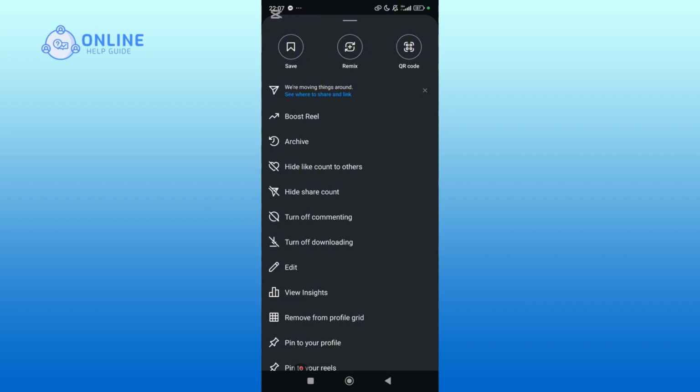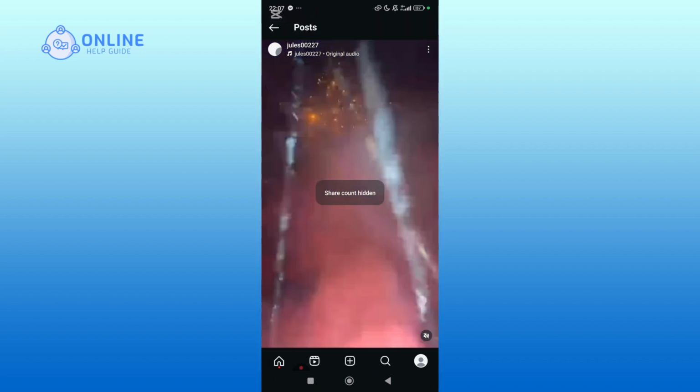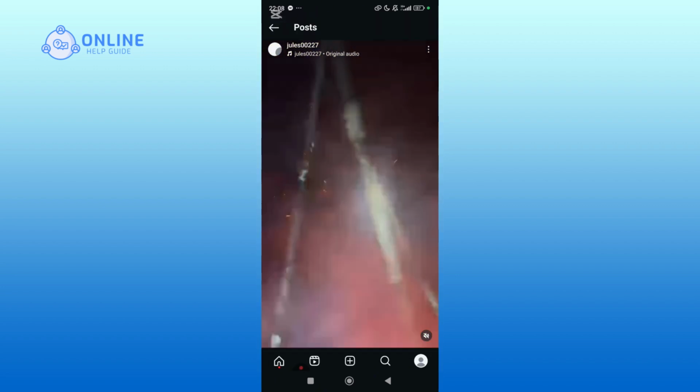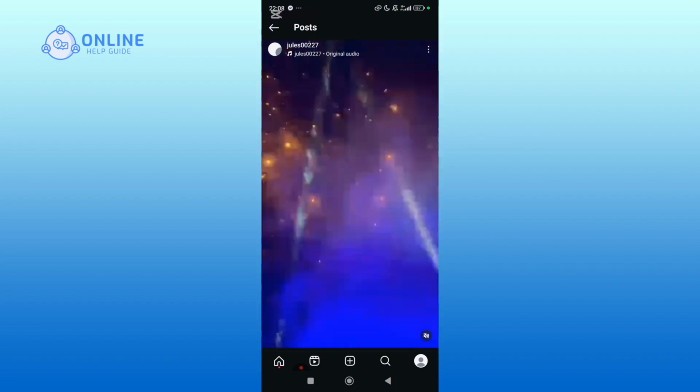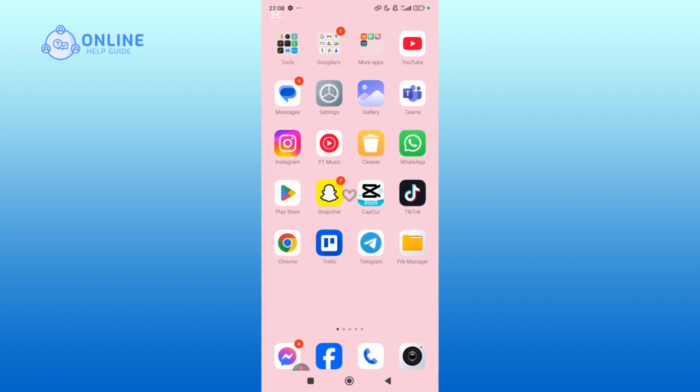A list of options will appear, including settings related to your reel. Select Hide Share Counts. After enabling these settings, your reel is now updated and the share count will no longer be visible to your viewers. So this is how to hide share count on Instagram Reels.